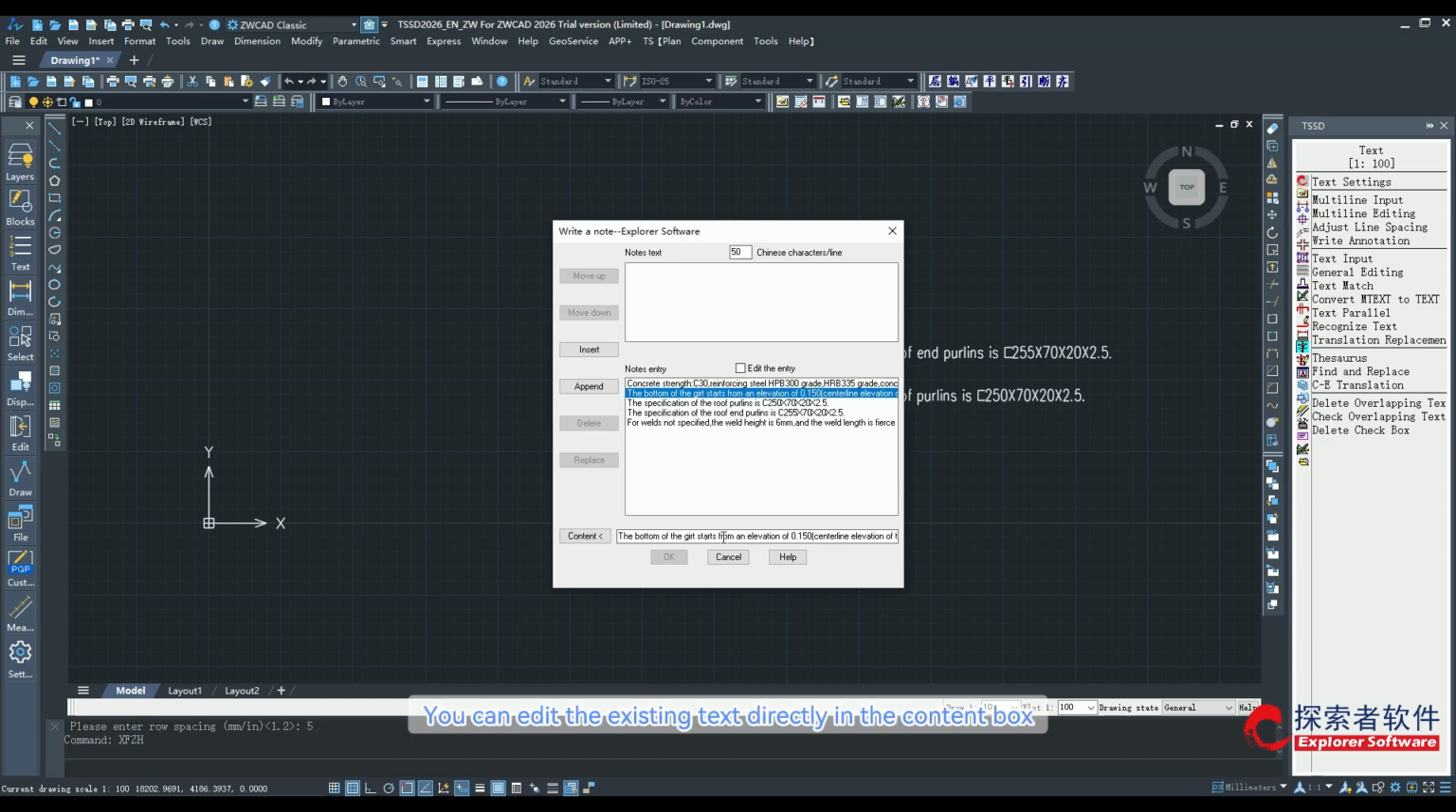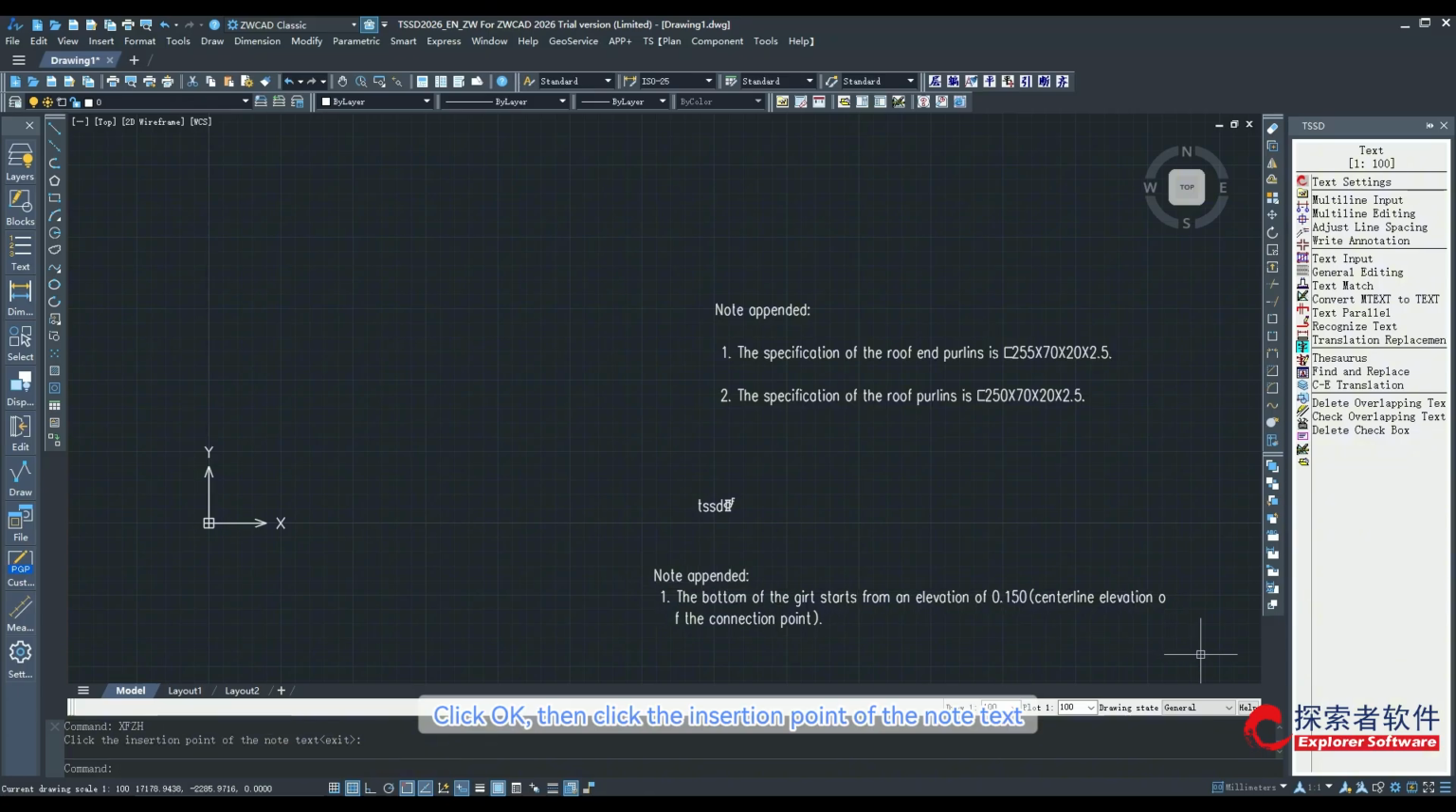You can edit the existing text directly in the content box. After editing, click the Insert button on the left. Click OK, then click the insertion point of the note text. Writing annotations completed.